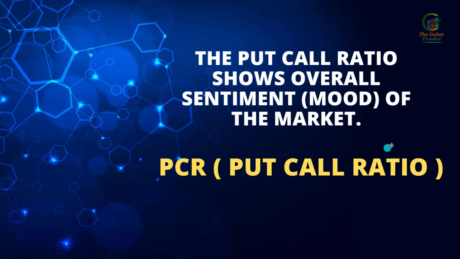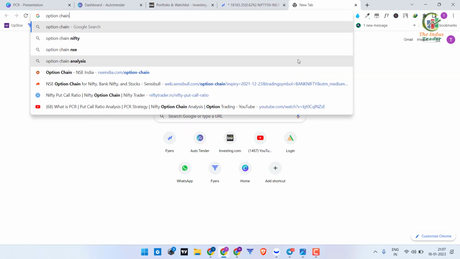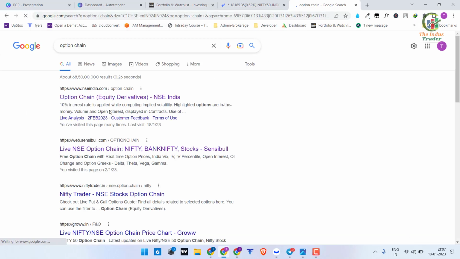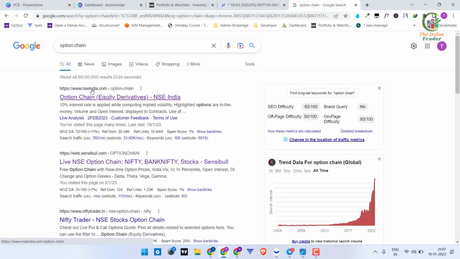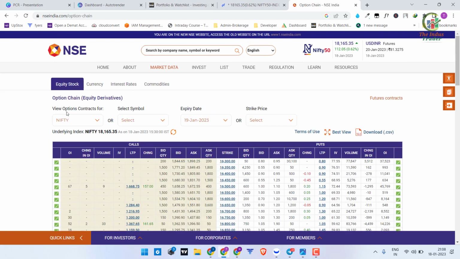Before that, let me show you the PCR formula. The PCR formula is total put open interest divided by total call open interest. I hope you already know about open interest. If not, let me explain in the option chain. Just search option chain in Google and you will get the first link, nseindia.com. There you will get this home page. Here we have different indices: Nifty, Fin Nifty, Bank Nifty, Midcap. You can select any as you wish.